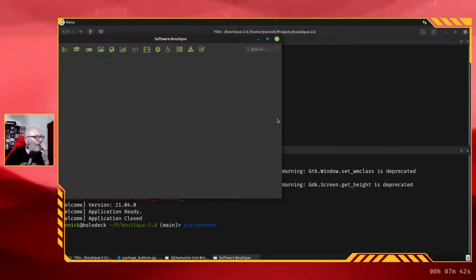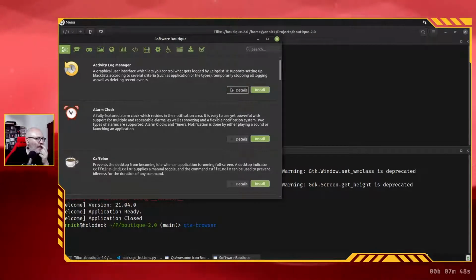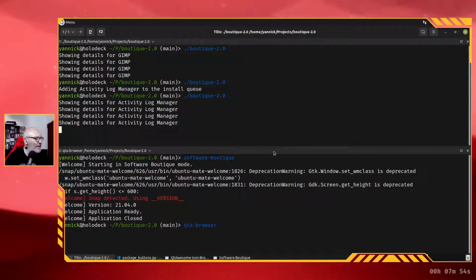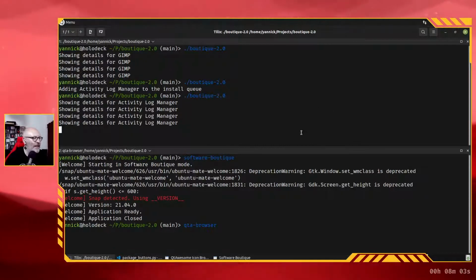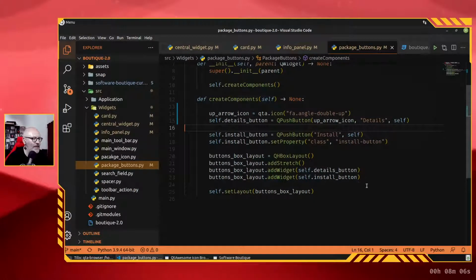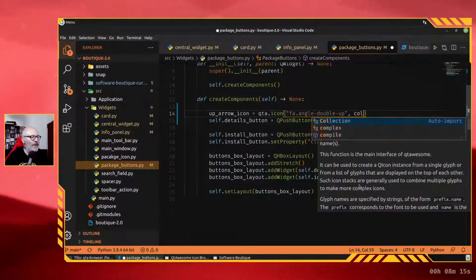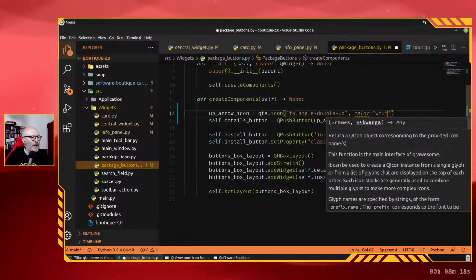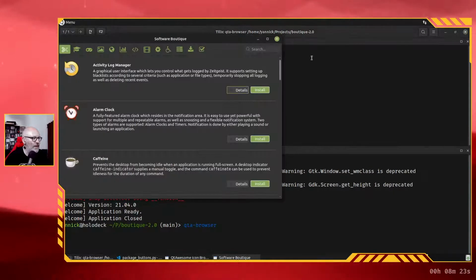However, I think I'm going to have a problem, which is that the arrow is black. The arrow is black. Let me have a look at the documentation. I think I can change that. Yes, I can say color equals white, and it should solve all my problems. Up arrow icon. Nope. Here. Color equals white. See what that does.